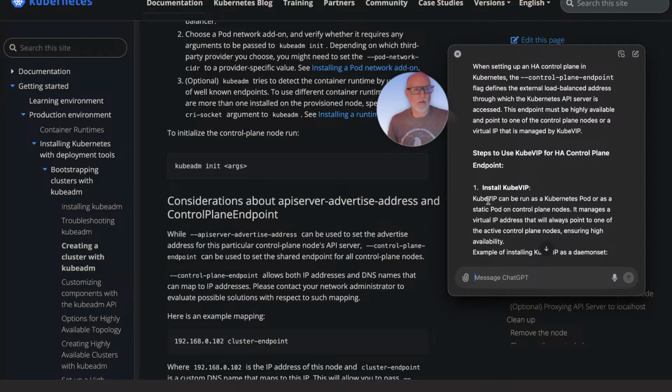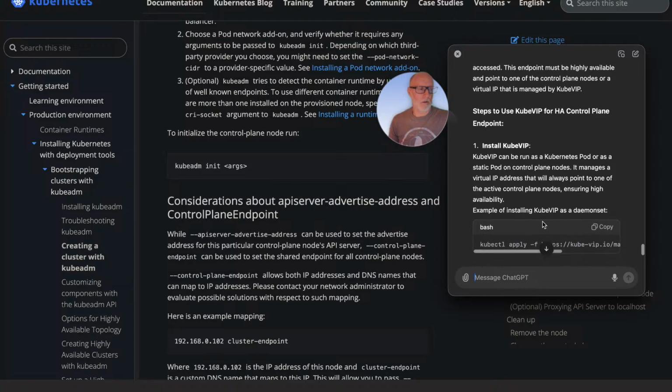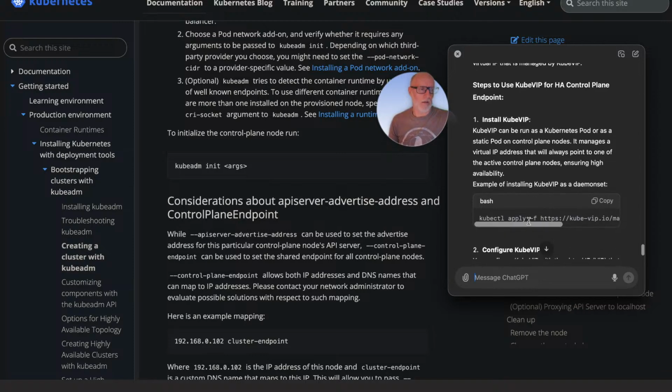The first time I heard this, I was like, you can't have a pod until you have Kubernetes. So how are you going to set up kube-vip to set up Kubernetes if you don't have Kubernetes yet? The answer is static pods. Static pods can be set up without any notion of Kubernetes at all. So that is what you do here. It manages a virtual IP address that will always point to one of the active control plane nodes, ensuring high availability. Example of installing kube-vip as a daemon set.